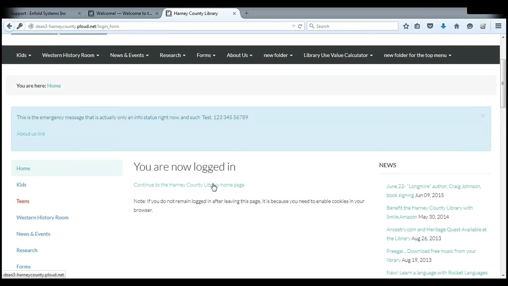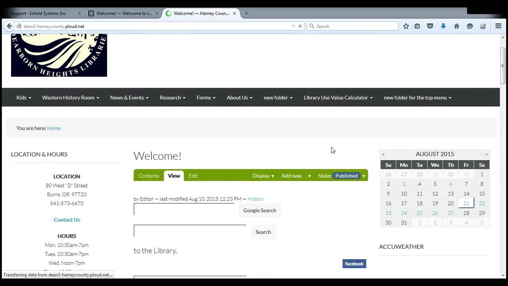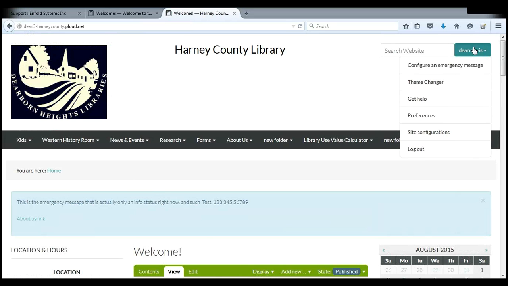Sometimes when you log in, you'll come to a page that says you're now logged in instead of going directly to the home page, and you can just click on this link that says continue to your home page, and it'll bring you to your site. And if you're logged in already and you want to change your password, you can do that by clicking on this button up here and then going down to Preferences.